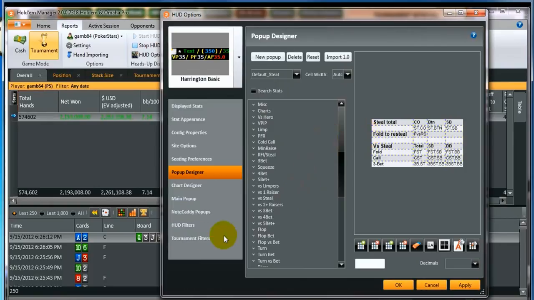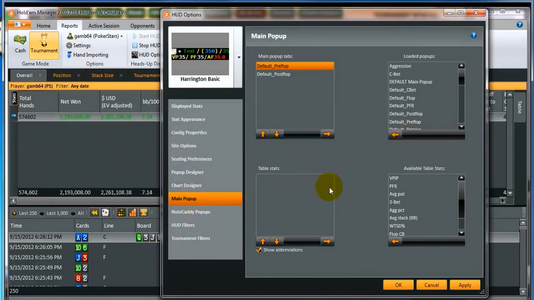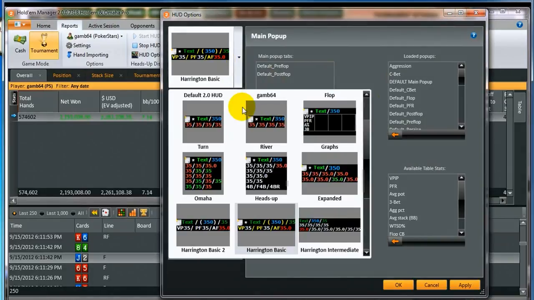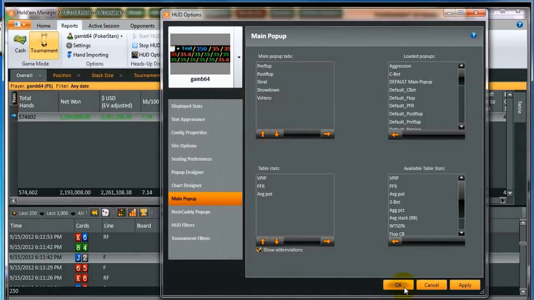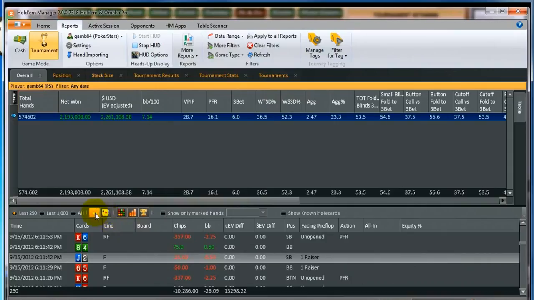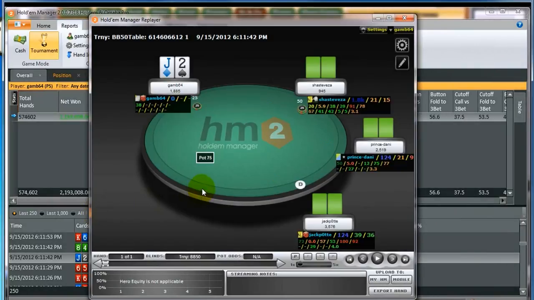I'm going to skip forward now to the 8th submenu and introduce you to the main pop-up window. First, let's have a look what this actually is and how it differs from a normal pop-up window. I'm quickly going to change the HUD to a slightly different one and open up the replayer, just to remind ourselves of what a normal pop-up window looks like.